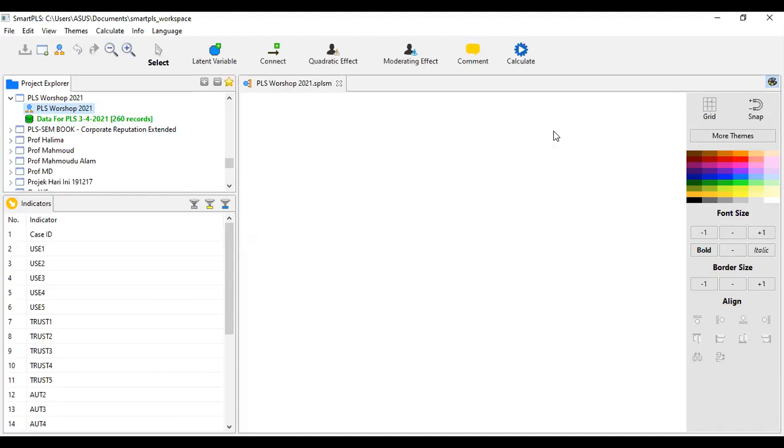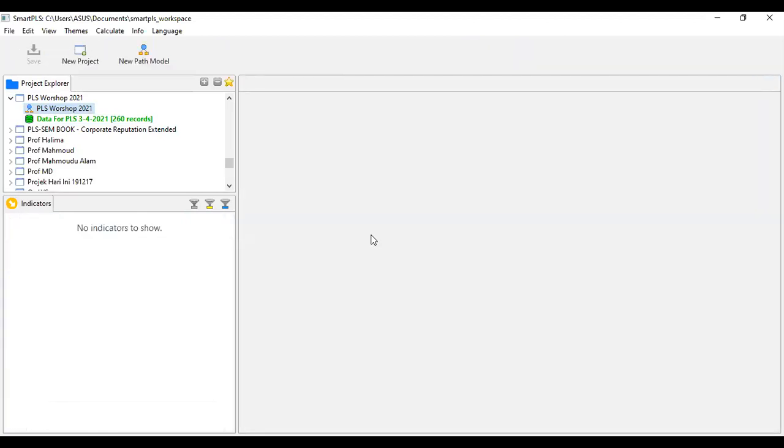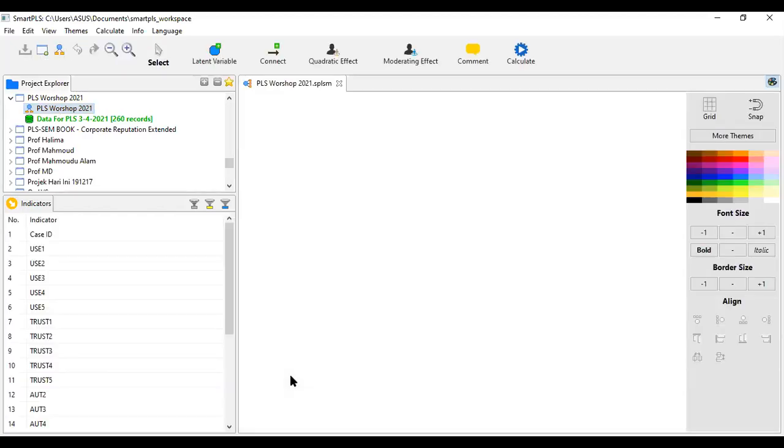The environment will turn white, and you will have by the side some coloring aspect. Then you will see by the indicator side that there is indicator already. But let me close it again and see. Before I open, no indicator to show. But if I double click this PLS Workshop 2021, it will bring all the indicators. In this case, this one indicator they are talking about, these are all your items.